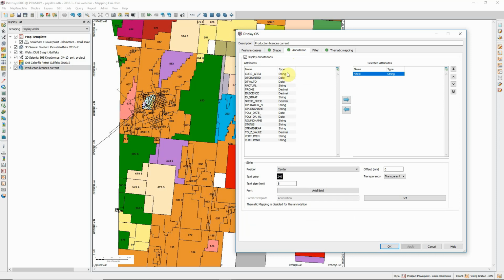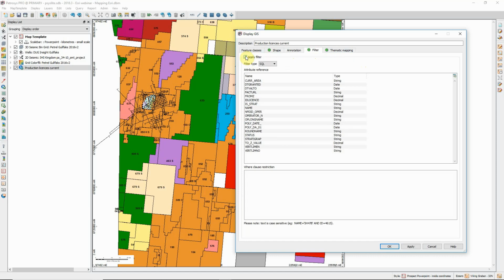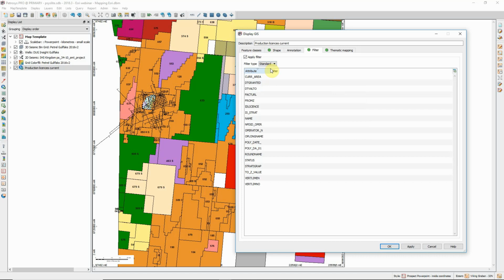You can use all the different attributes for annotation. I've currently got the name switched on here for these different production licenses. I'll just switch that off for the moment. And you can also do filtering. So you've got access to multi-level filters here. You can either use an SQL filter or you can use standard filtering. So just as an example, we'll filter by the operator name here.